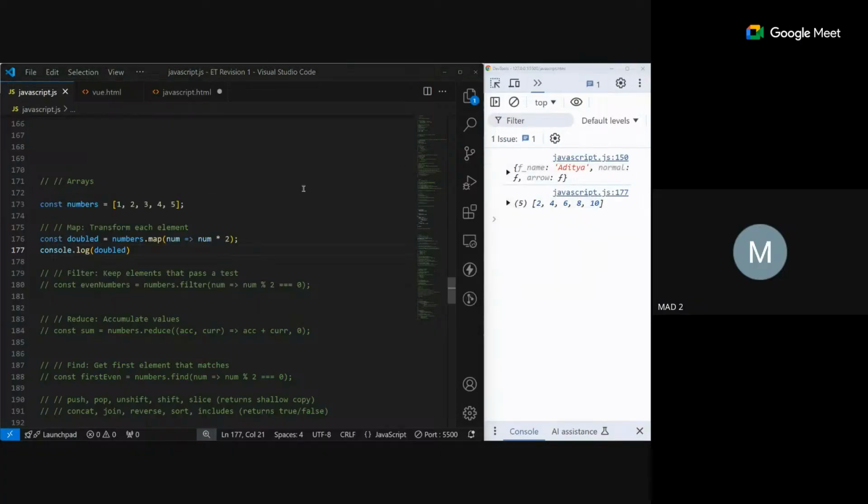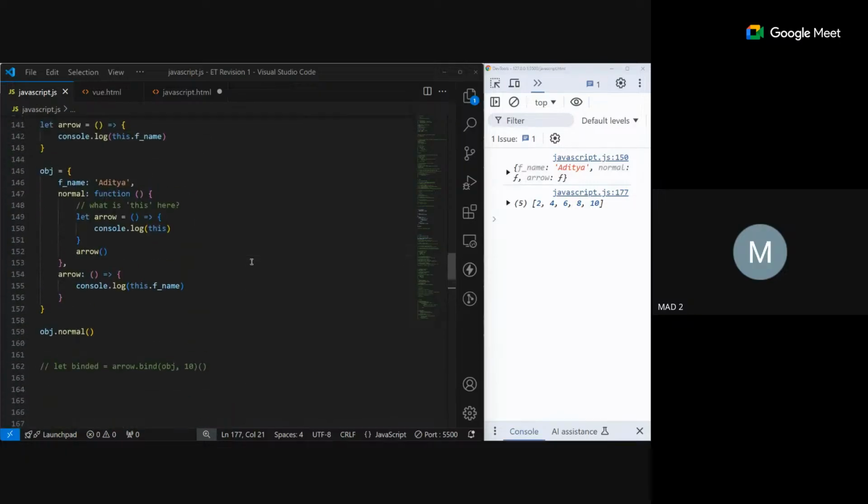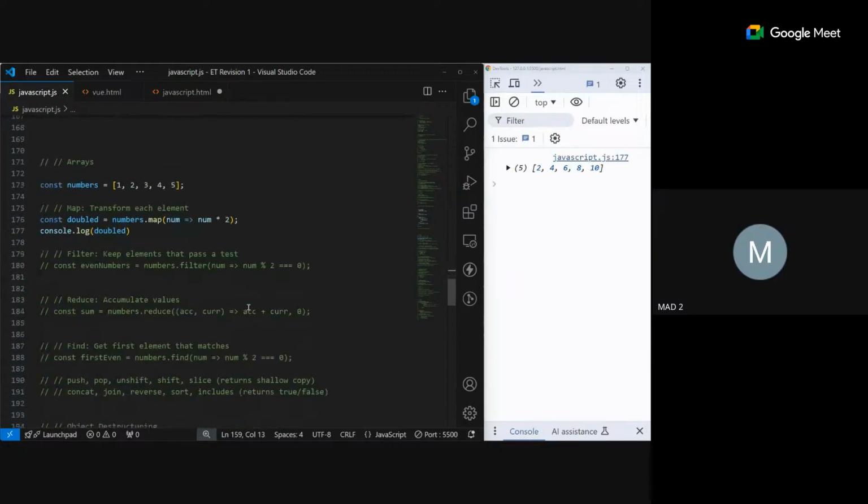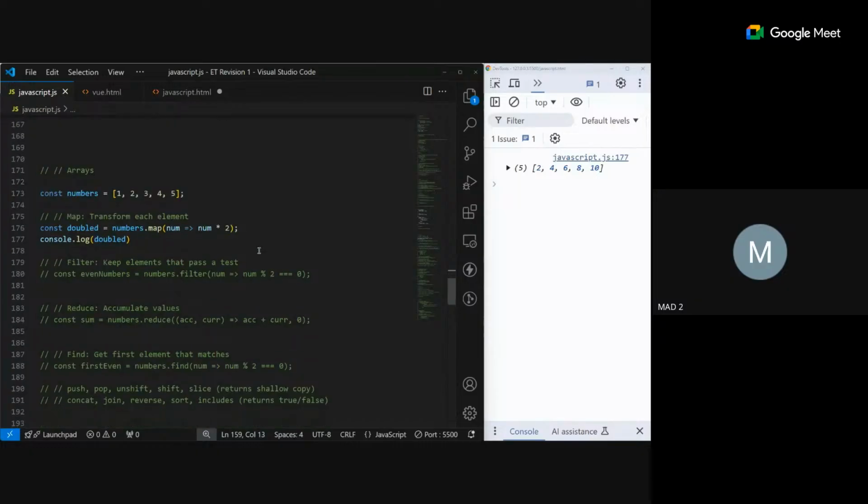Okay, so you can see now, and let me remove line 150. Now we have all the elements doubled. Similarly, if you want to do something like num + 1, you can have that. Whatever is the return value will be stored. So now you'll have 2, 3, 4, 5, and 6. And the 5 here means that is the length of the array. Okay, map is clear. Any doubt about map?